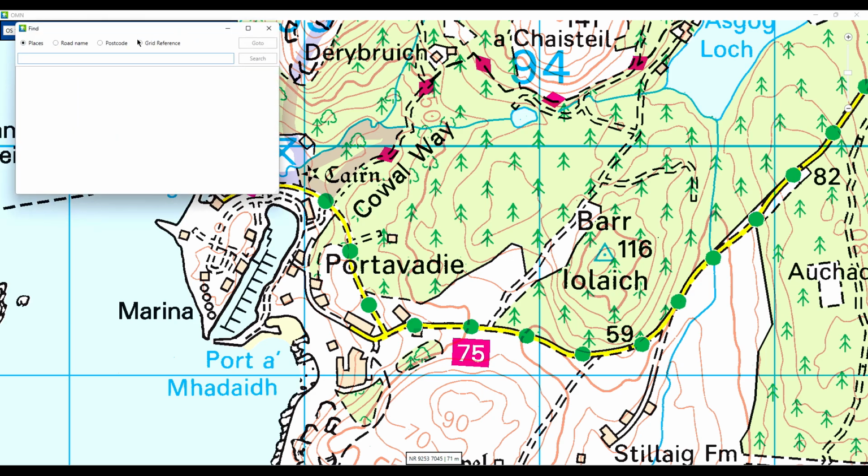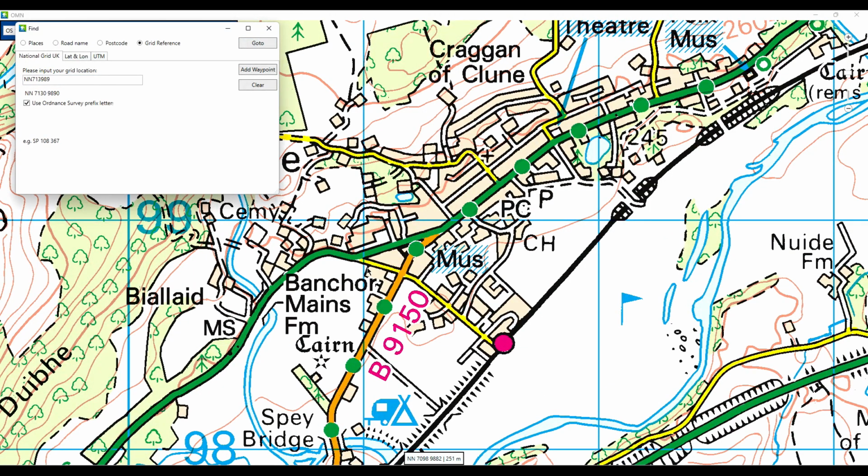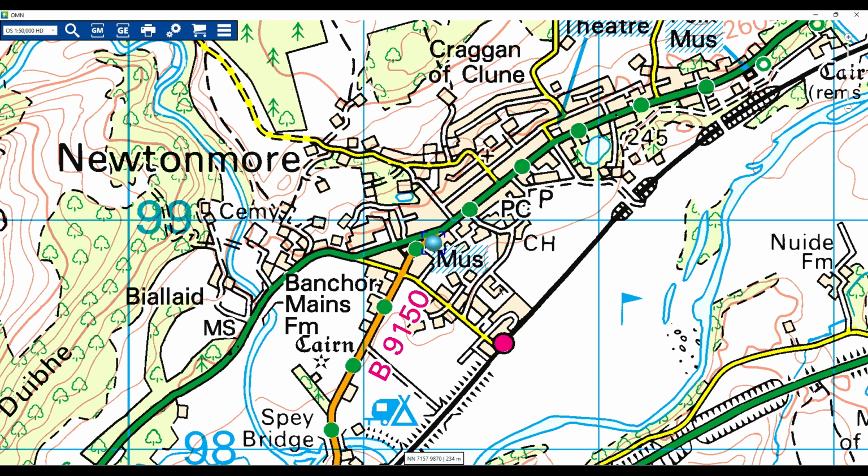Also in that search function you can search by grid reference, so you choose grid reference and then you put in whatever grid reference you're looking for. You can tell it to take you there and it will be in the middle of the screen, but it's often easier if you put a waypoint and then tell it to go to, and then you can see exactly where it is. I'll just delete that waypoint.